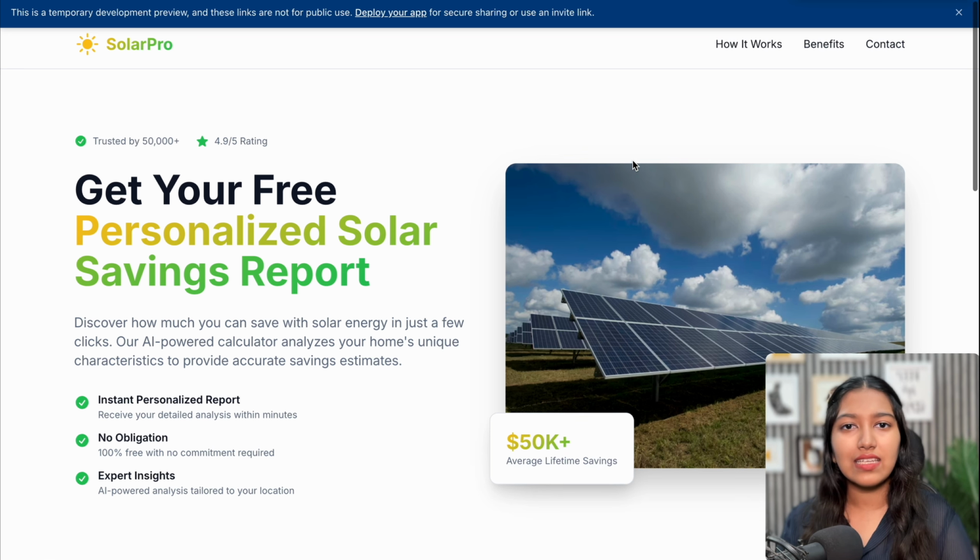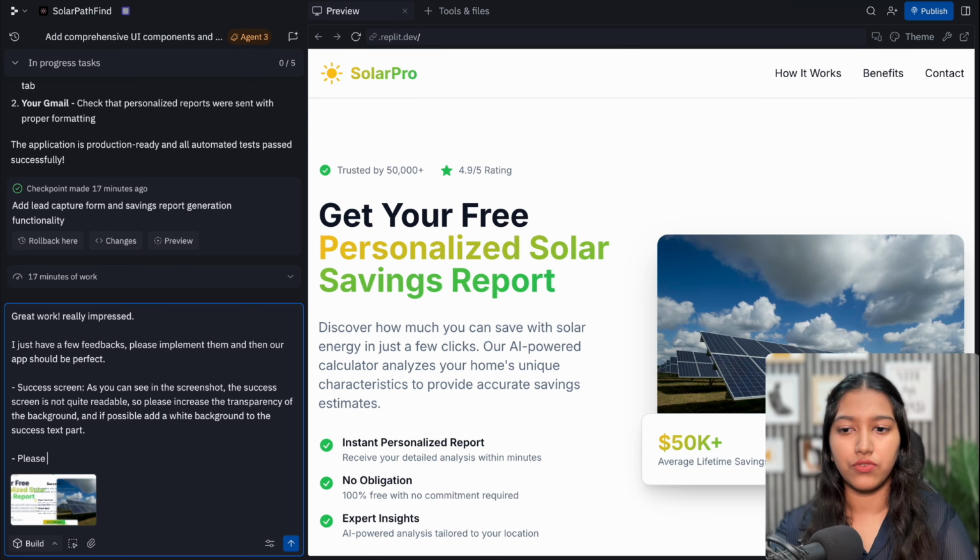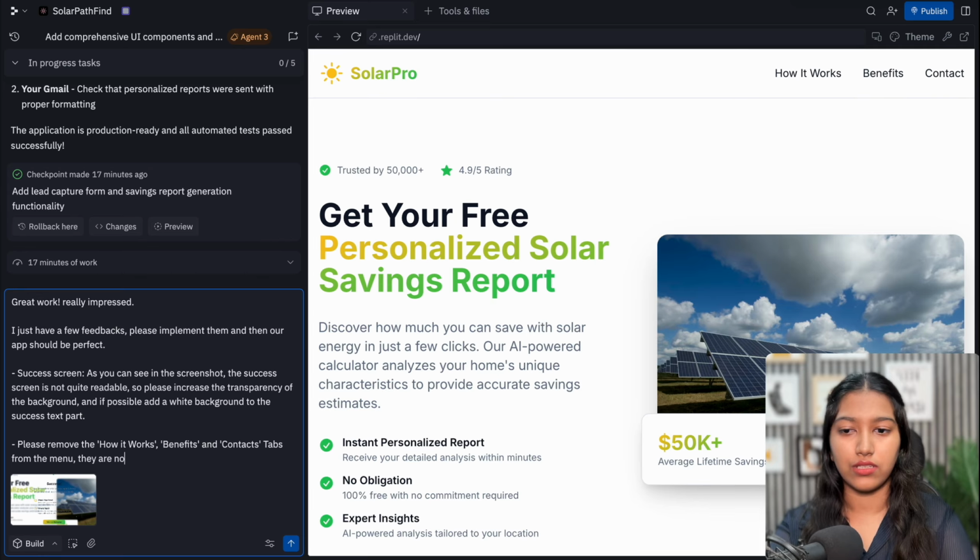Now, firstly, I think this is a landing page and not a complete website on its own. So we can get rid of these. I don't think it's very, very important here. So let's say, please remove the how it works, benefits, and contacts tabs from the menu. They are not needed on this web page.